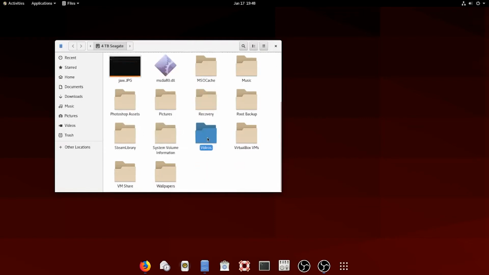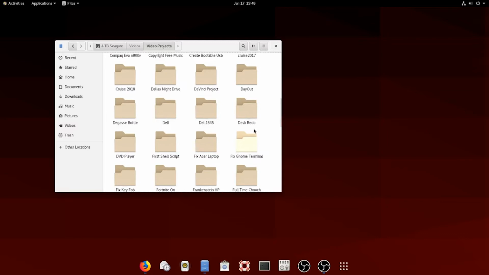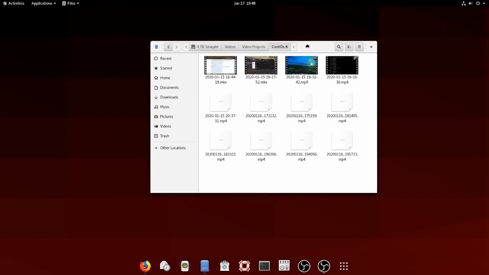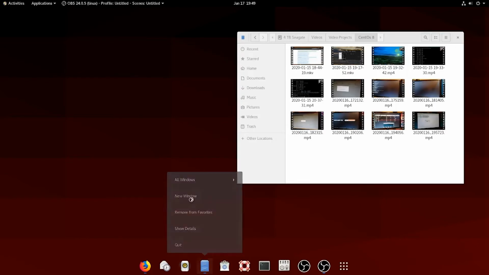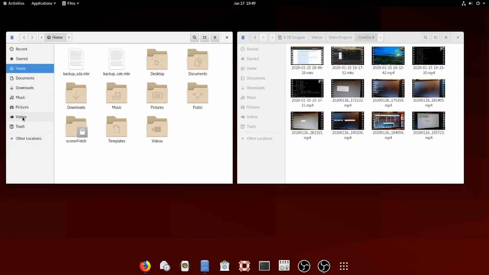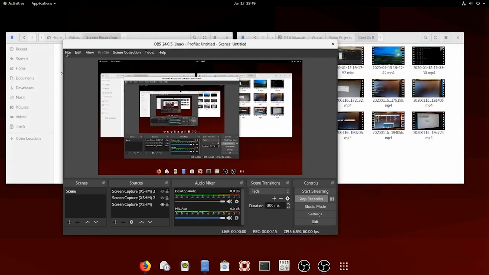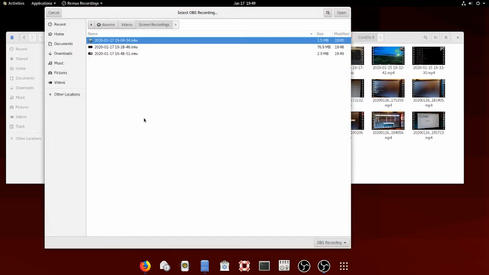Videos, video projects down here, and then over here we go to CentOS 8. Okay, so that's got us in there, and then we can just right click on the little file cabinet there and you select a new window. Then you can go over here. Let's see, Videos and Screen Recording. So this one here, the last one, that's the one I'm recording right there. We don't want to mess with that at all. Let's bring this over here. I don't know if it'll work or not. We'll try it. So if we go File, Remux Recordings, and we go over here, so we select our OBS recording.